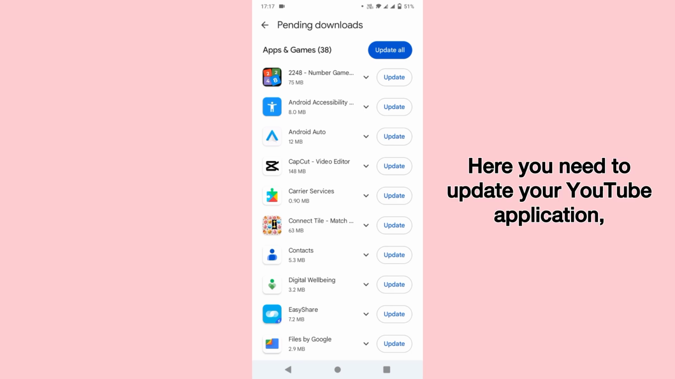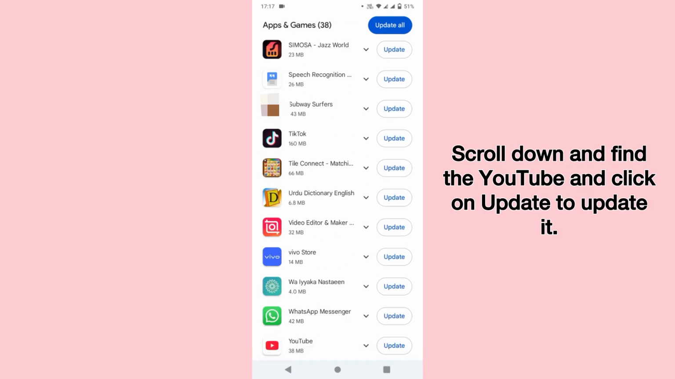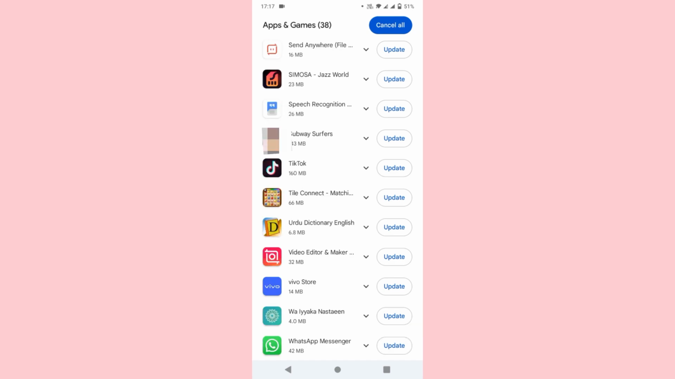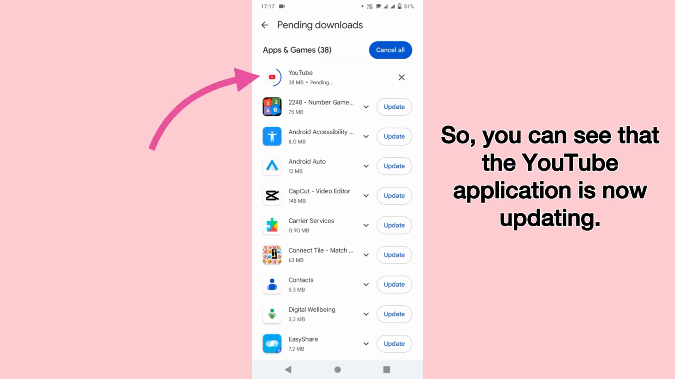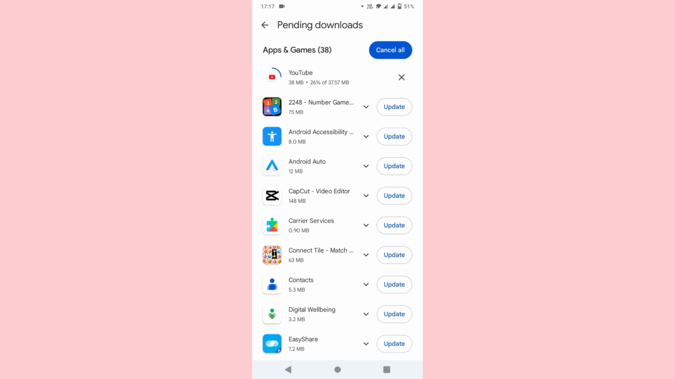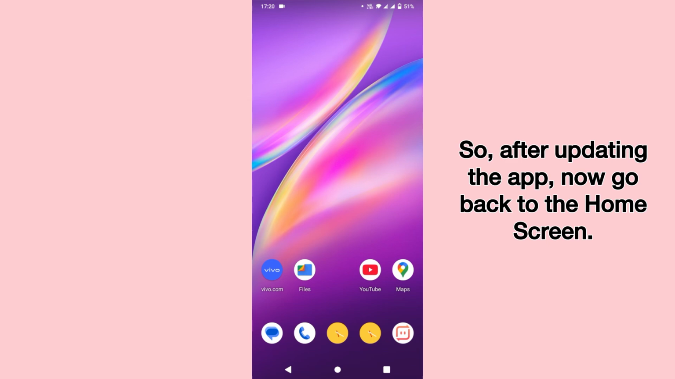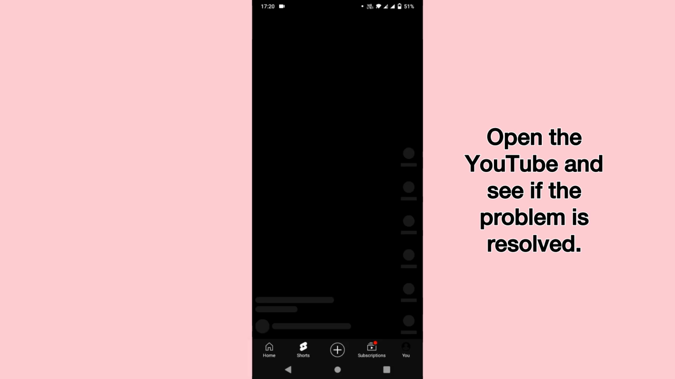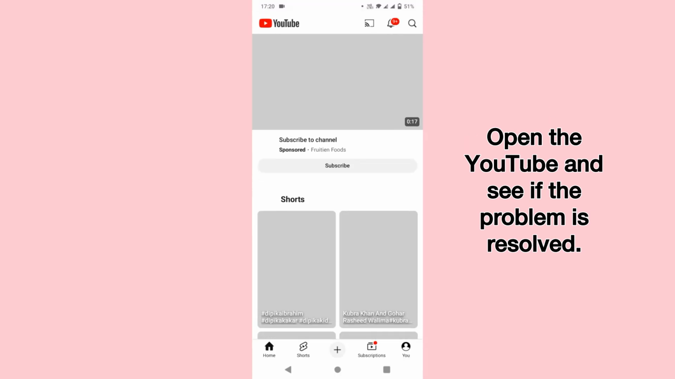Here you need to update your YouTube application. So scroll down and find YouTube and click on Update to update it. So you can see that the YouTube application is now updating. So guys, after updating the app, now go back to the home screen, open YouTube and see if the problem is resolved or not.